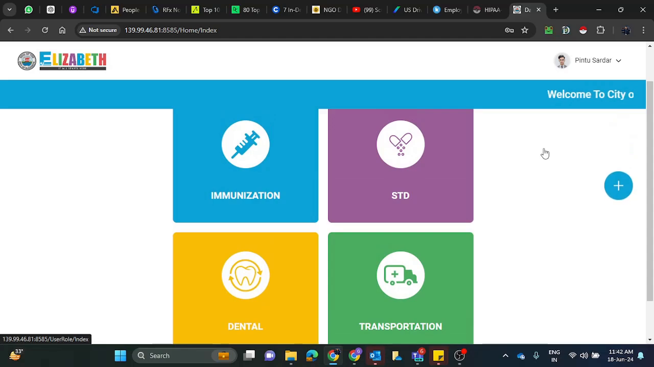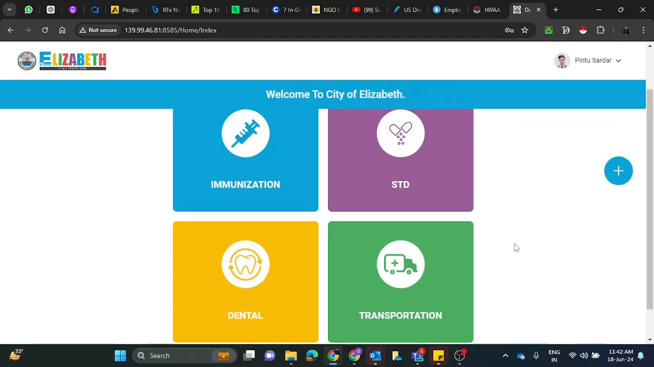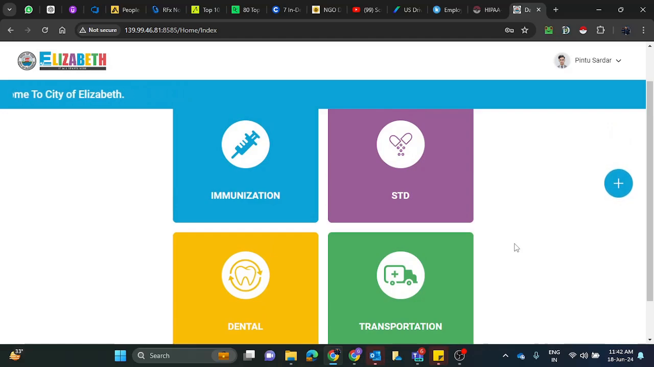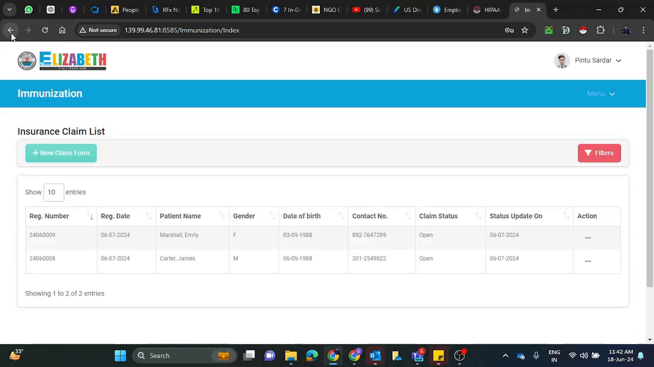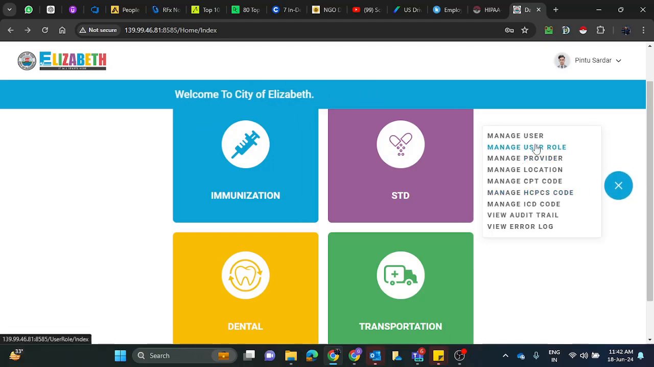There are other features like admin role management. That is, if I assign a particular module to a particular role, and that particular role is assigned to a particular user, that user will only be able to see or edit that particular module. Let's say I have been assigned a role of immunization, and only the screen of immunization. So I will be able to only go into immunization, and upon login I will only be able to see the immunization module. I won't be able to see STD, transportation, and dental. Likewise, if I have been assigned STD and transportation, then I won't be able to see the immunization and dental modules. These things are managed here, manage user role.